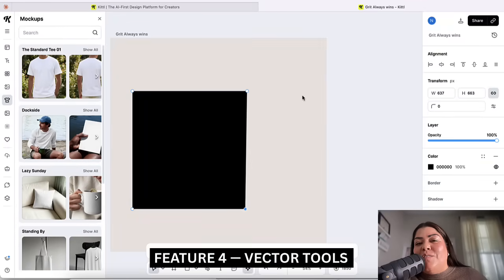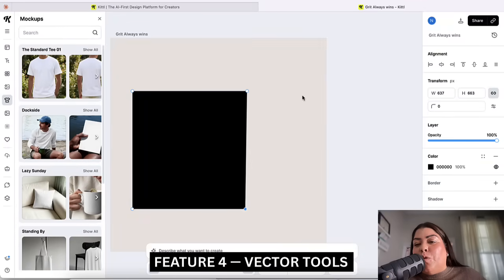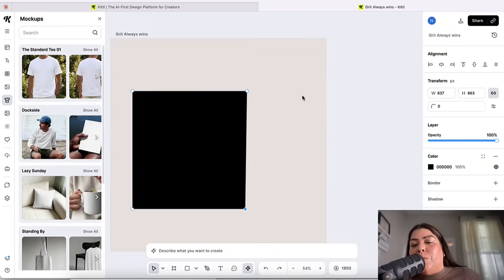Number 4 is vector tools. Now, Kittl has a full suite of vector editing tools built right in. And what that means for you as a print-on-demand seller is that you could take any design element, just like this one here, and you could edit it at the vector level. You could adjust the paths, the shapes. You could do individual anchor points, and everything stays crisp at any size.